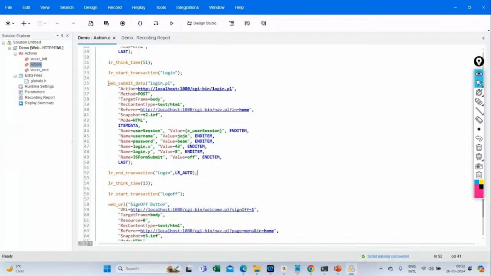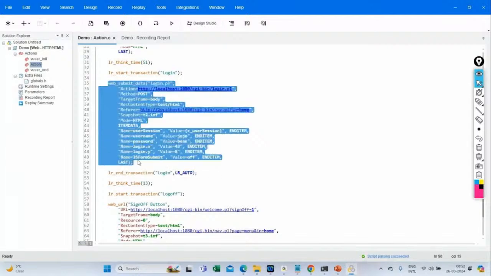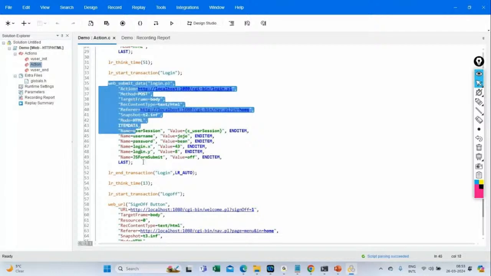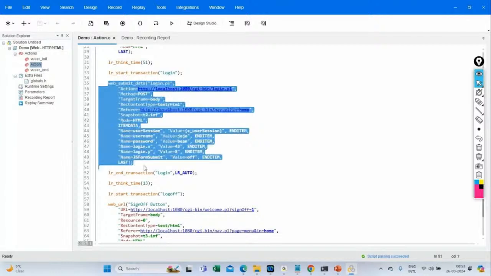So in between, whatever you have is related to the login. That means when I entered the username and password and clicked on the login button, this piece of code was generated. If you want to confirm, see the username and the password that I entered. So this request or this code belongs to login.